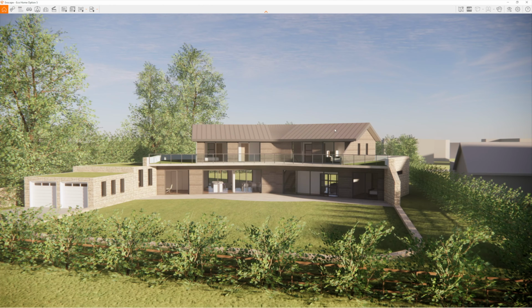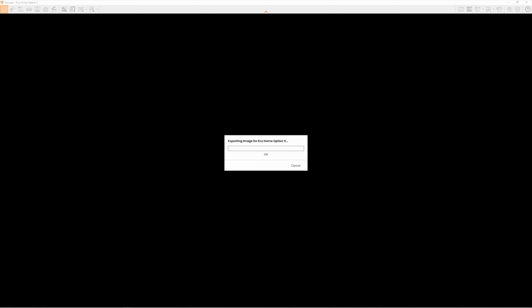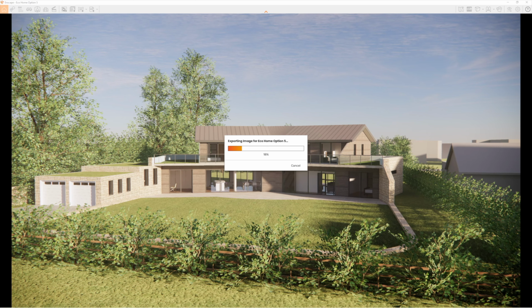So don't forget, there's another cool feature if you just go up into the visual settings that we didn't talk about, and it's basically this. If you do click this checkbox here, you can export things like object ID, material ID, depth channels, and also alpha channels as well. But that is different to the background alpha channel. So let's go ahead and just render out this image and just let that render for a second.